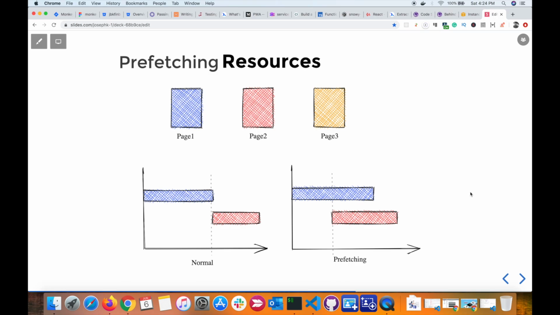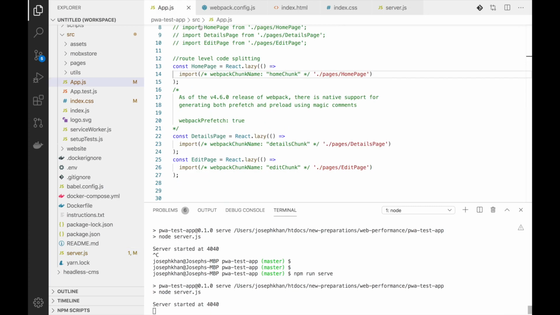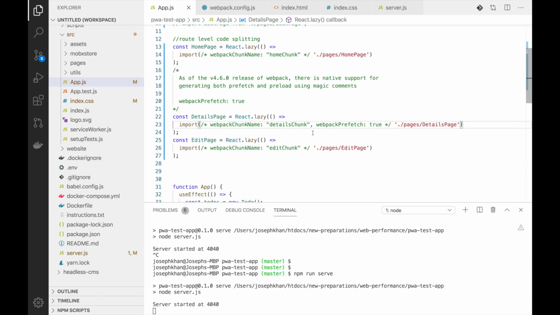So we can enable prefetching by going back to my application. For that I'll come back to the app.js file and I'll copy this part and just put it here. Okay, so this is another magic comment that Webpack gives me, and I can enable prefetch by just specifying webpackPrefetch: true. As an example, I have enabled prefetching on my details page. I have left my edit page as it is. So let's see the behavior.